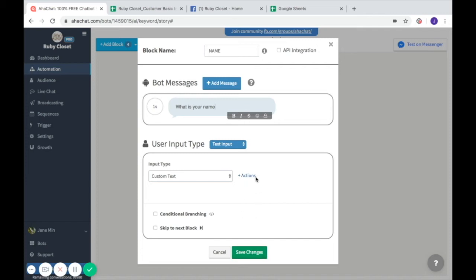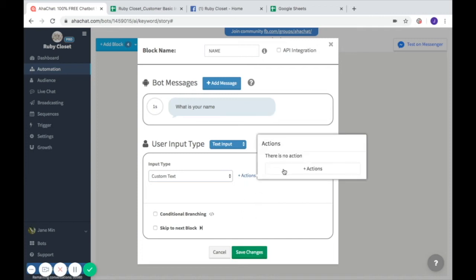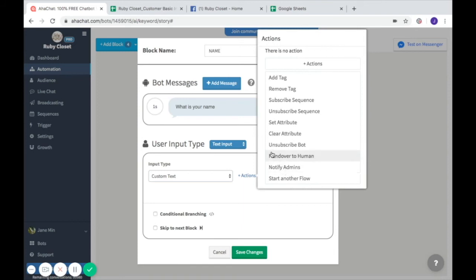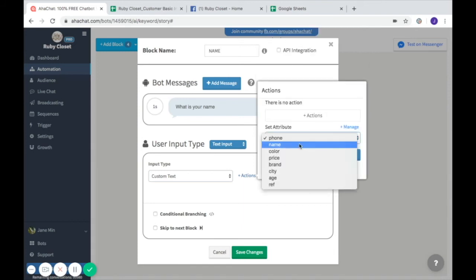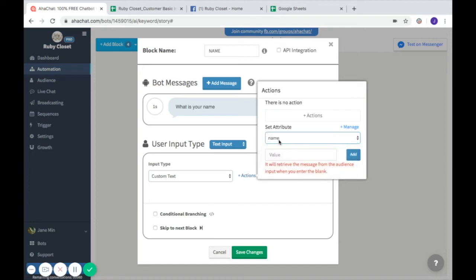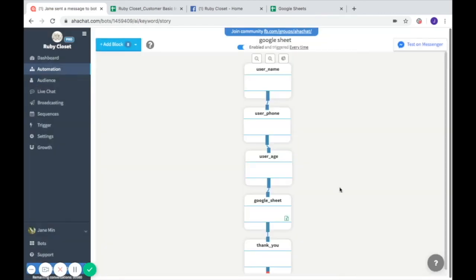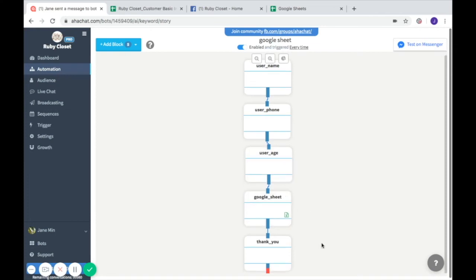You have to add an action to connect it to Google. Add action and then set attribute, and select the one that corresponds with your block name and your message, also your Google form. Save changes. Here I already edited the other blocks and rearranged them. As you can see, I also changed the name for easier identification and added a thank you message at the end.